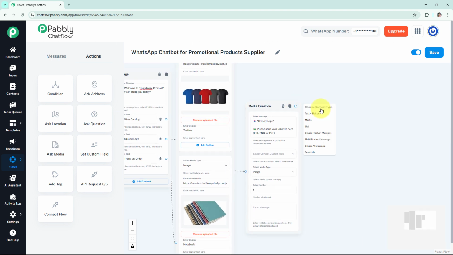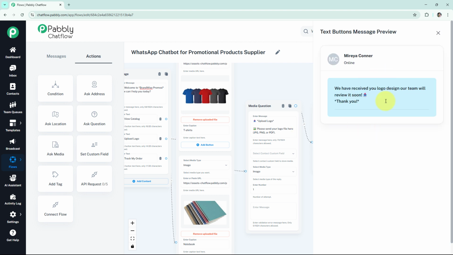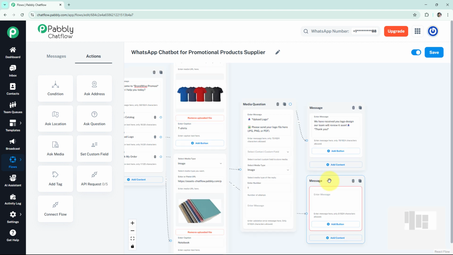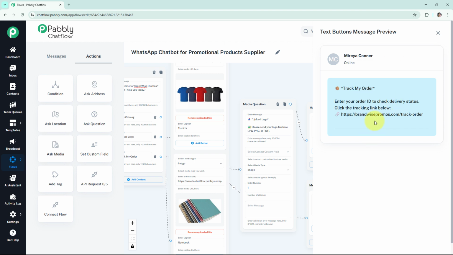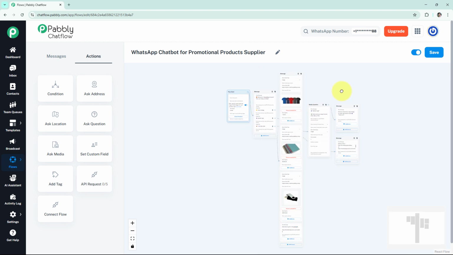Next, I'm going to curate a confirmation message with the help of text button. Here I'm going to add. Here I've added this message which will look like this to the user. Lastly, I'm going to curate a response for track my order, and here I'm going to access the text button, and here I'm going to add. And here I've added this message which will look like this to the user, and here we have provided a clickable tracking link. So this is how we have curated a WhatsApp chatbot for promotional product supplier business.